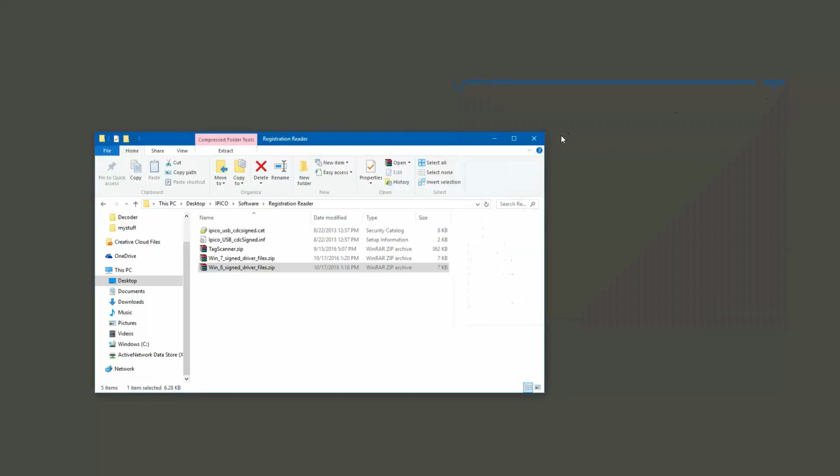It's as simple as that, guys. I hope this has been informative to you. In the next one, we'll talk about how you can use this registration reader in conjunction with our program called Tag Scanner to create files for your runners to match up with their bib tags.